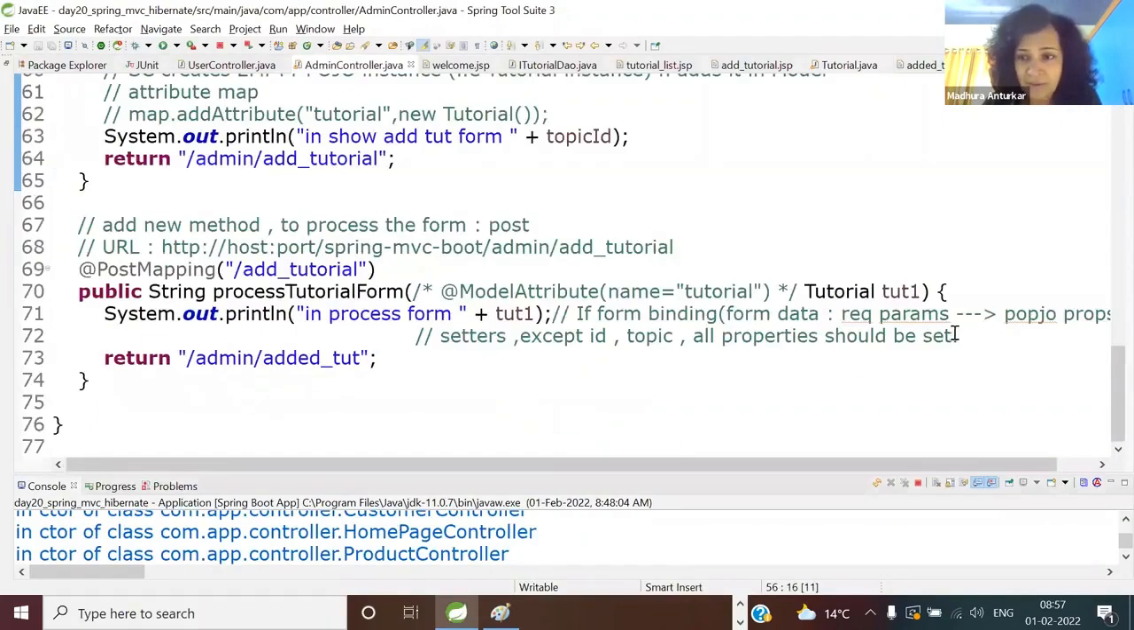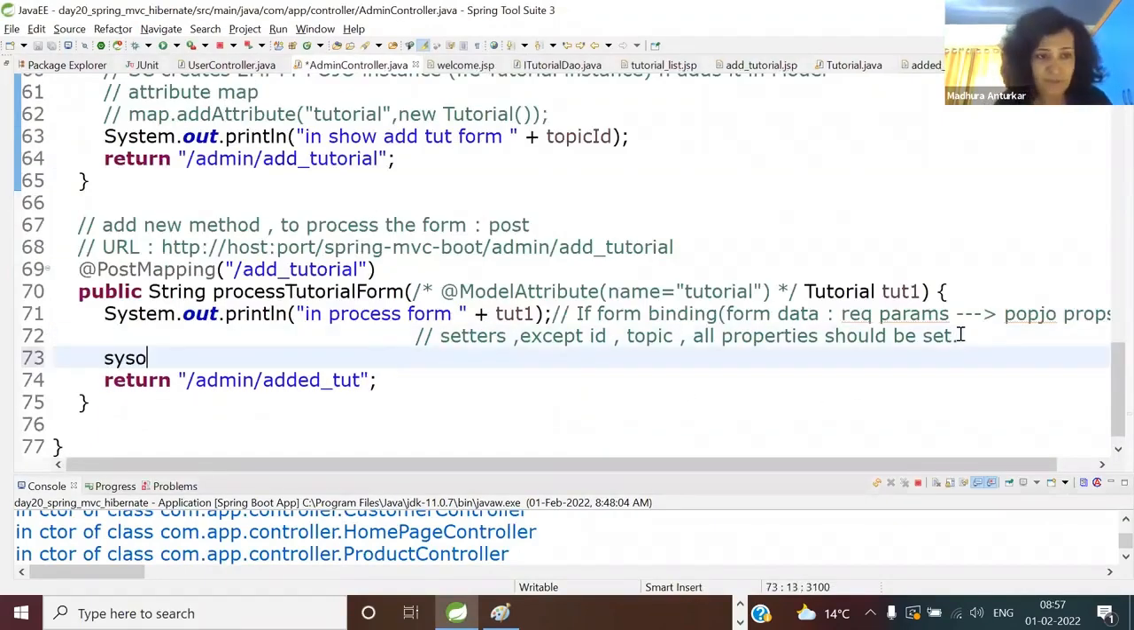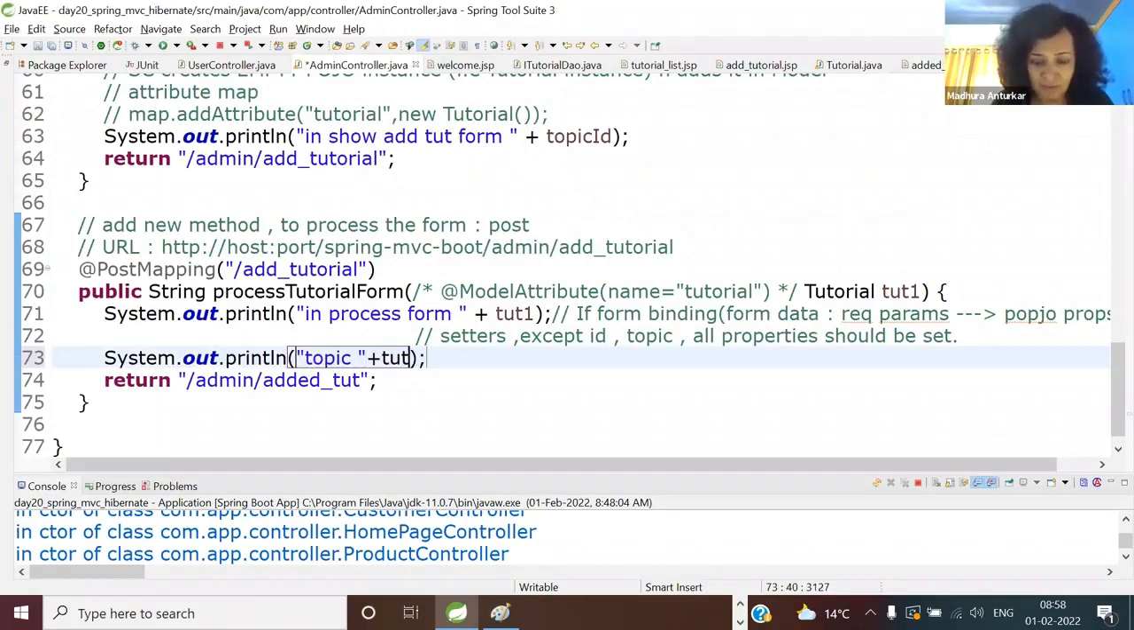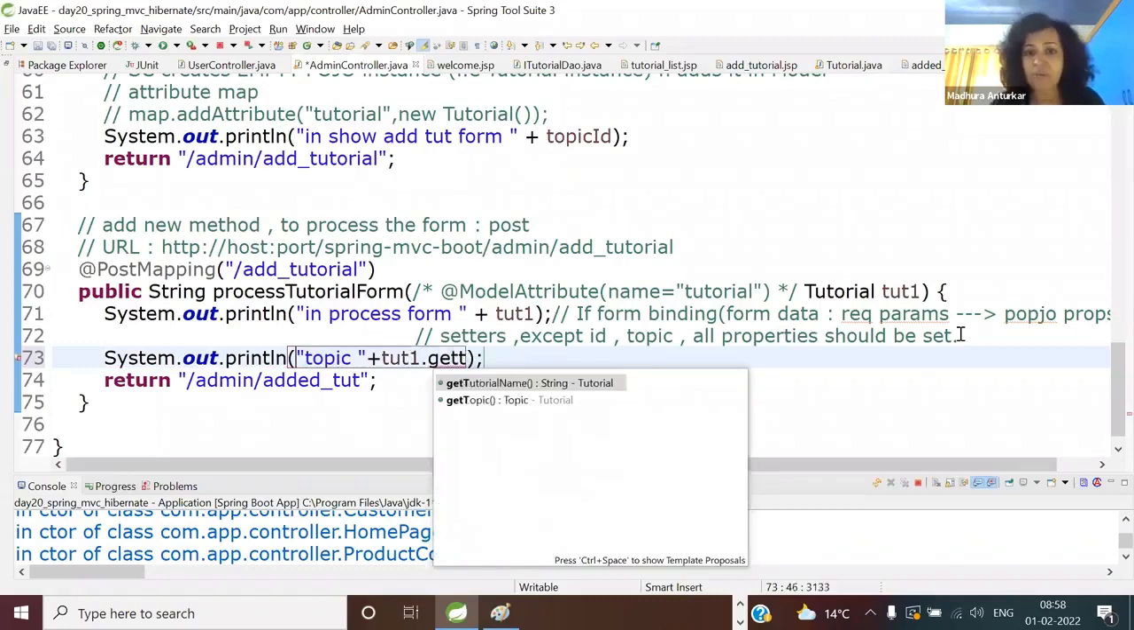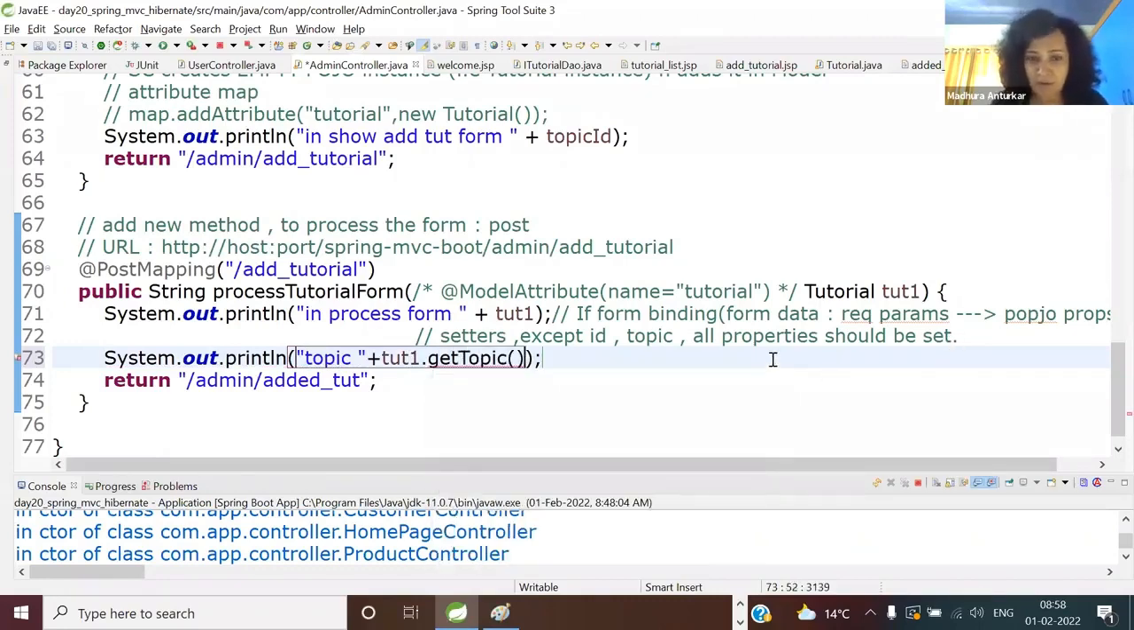If you add here SOP topic, tut1.getTopic, what do you think the answer will be? Null or not null? Quickly. The answer, 100%, is going to be null. Are you getting me? Because we have not added anything for this. So this will be definitely null.